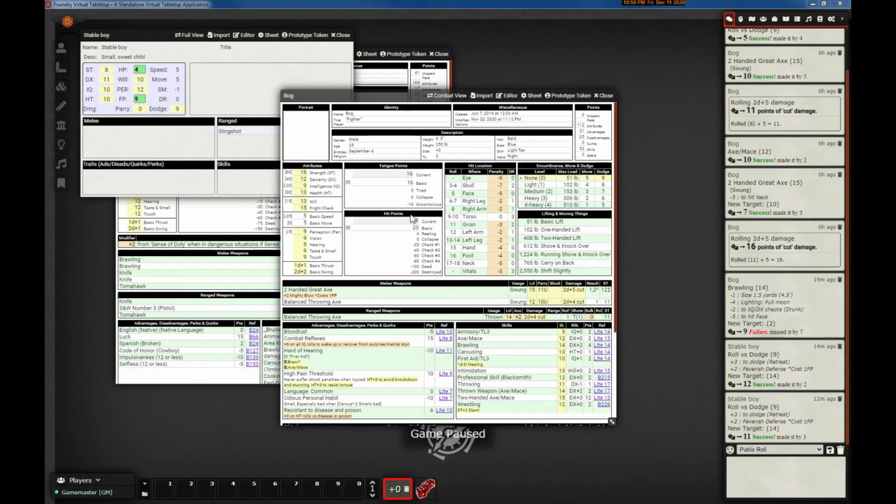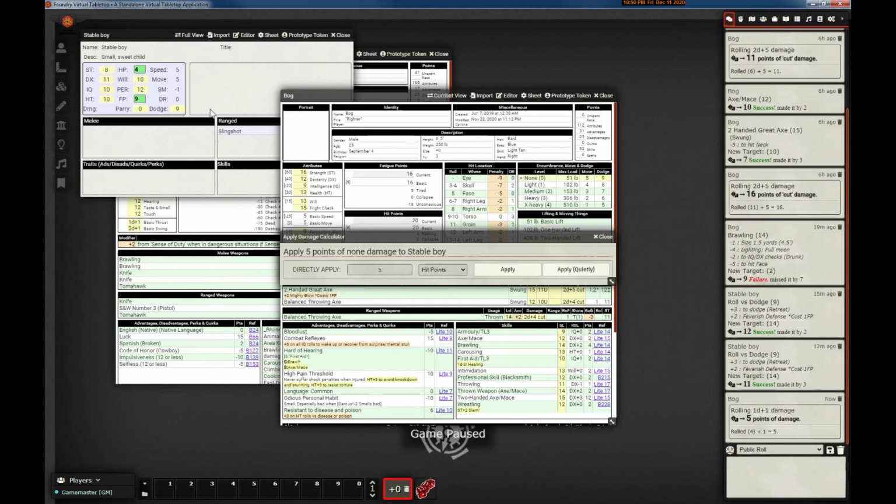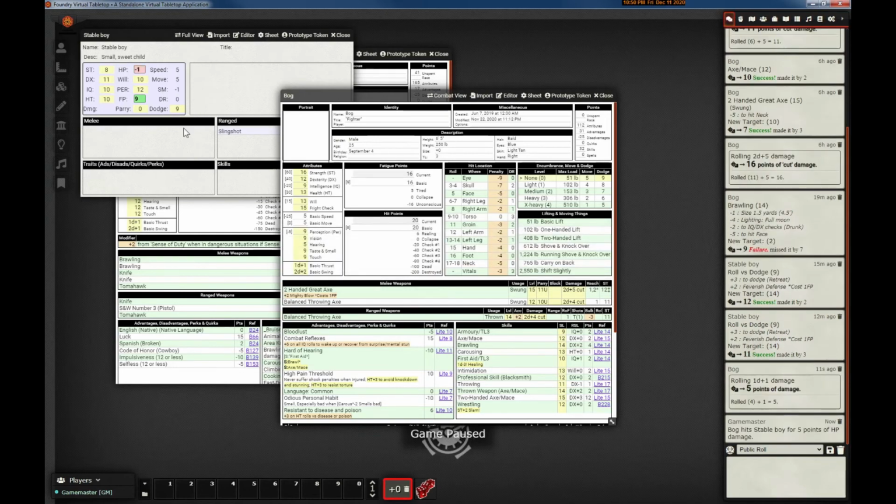Now let's assume that Bog hit and the stable boy failed his dodge. The GM determines that the damage would be basic thrust, so Bog rolls the basic thrust damage. The GM can then apply the damage by dragging the chat message onto the character sheet of the target, and the Apply Damage dialog will appear. Information on how to use the Apply Damage dialog is covered in a separate video.